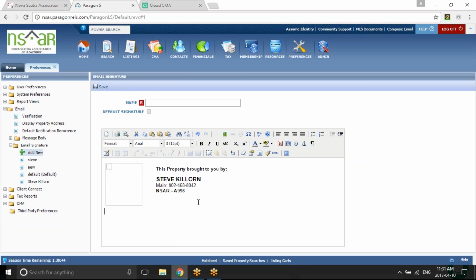So I'm going to the bottom and I'm going to type in, click here to find out what your home is worth. Okay, so we're going to take click here and we're going to highlight it because that is where we want to put the hyperlink. So we highlight, click here, and then we go right up here to the top line and we click on this chain because that's the chain that allows you to insert the hyperlink.